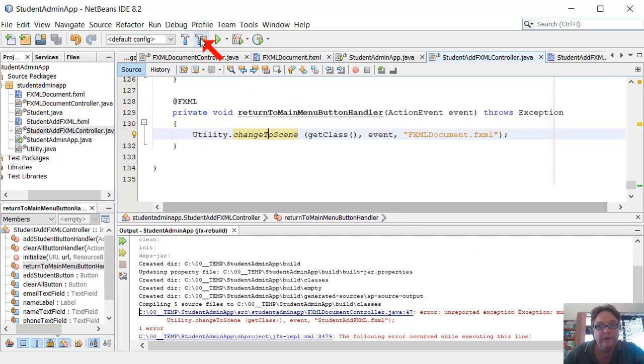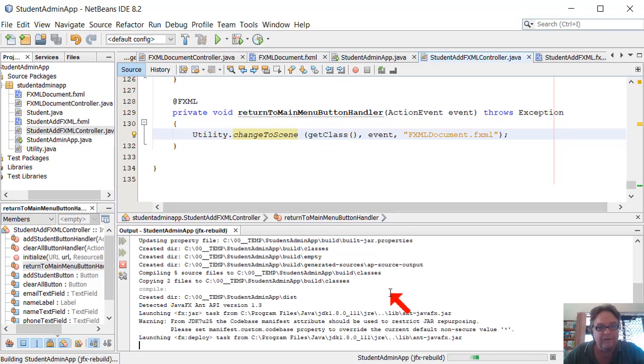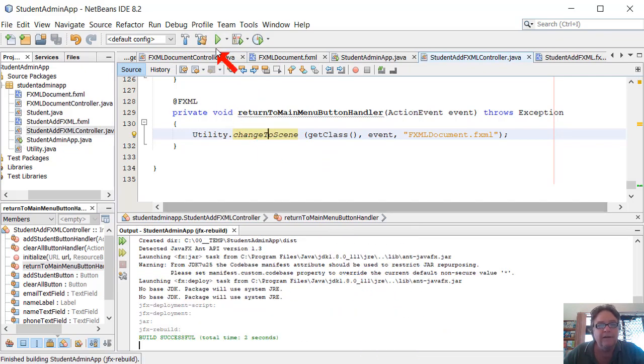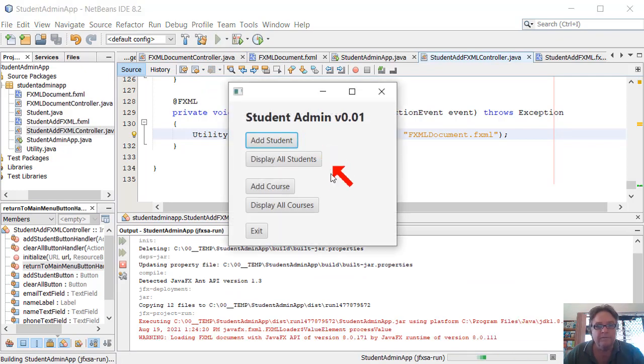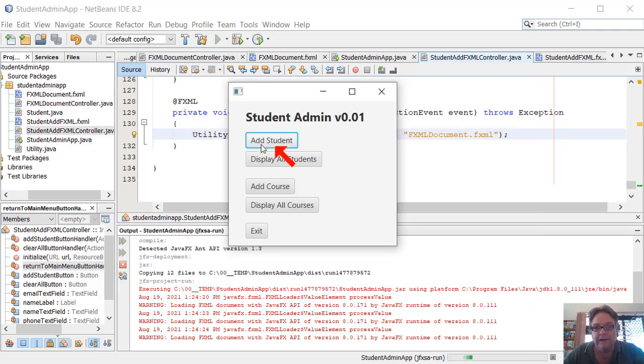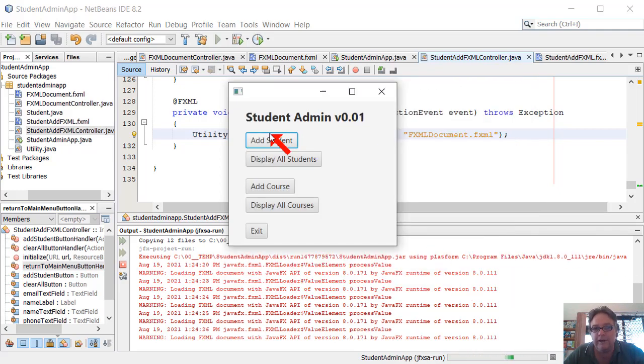Okay, so now we should be able to clean and build, hopefully. Yep, no errors. Nice. Let's go run. And we've got add a student. Let's go add a student and return to main menu. So our add student and our multiple scenes is working.